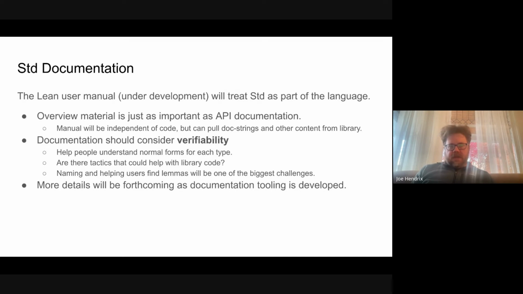So in terms of documentation, this is still something to be developed, but there will be a Lean user manual, and Std will be treated as part of the language. So when we're looking at material in Std, if you think about contributing, documentation is really important. The manual will be independent of the code, so it will be a manual itself, but it can pull from docstrings and other contributions.